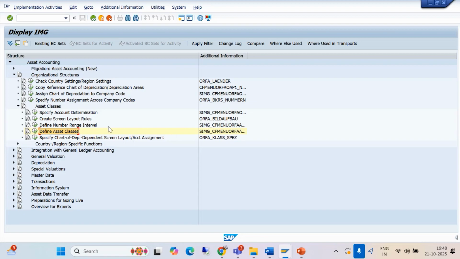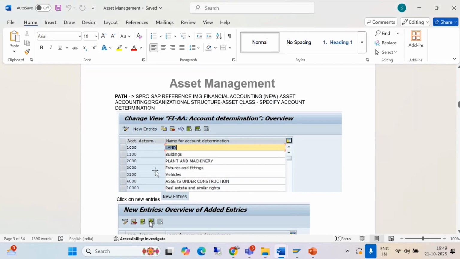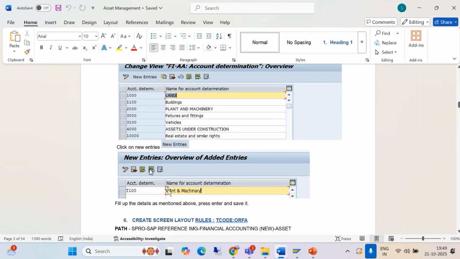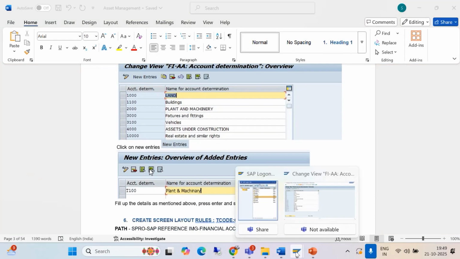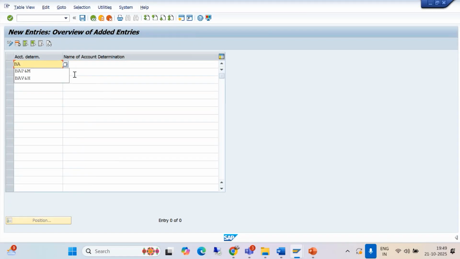Assign asset class and specify account determination, or OAY2. Okay, so you have to execute it. If you execute it, just refer to this document. If you see here, new entries, and you have to give the account determination over here. Or else you can copy also, or you can go with new entries. I'm giving BAJP, P and M means plant and machinery, for Bajaj Motors.